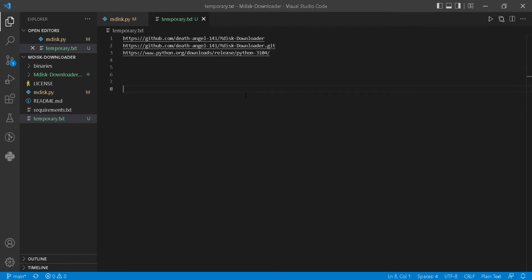Hello everyone, today I am going to show you how to download mdisk files using Python on Windows. For that you have to install Python on Windows. To do that you can download Python from python.org and install it. And also you will need the Github repository created by deathangel141.